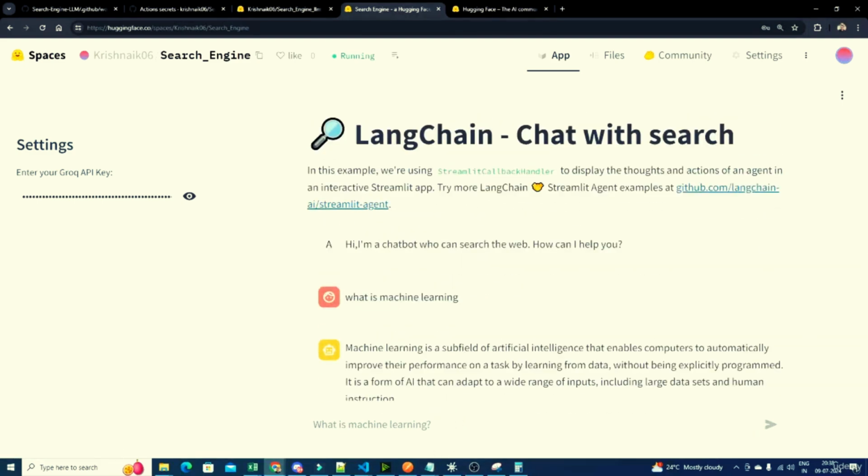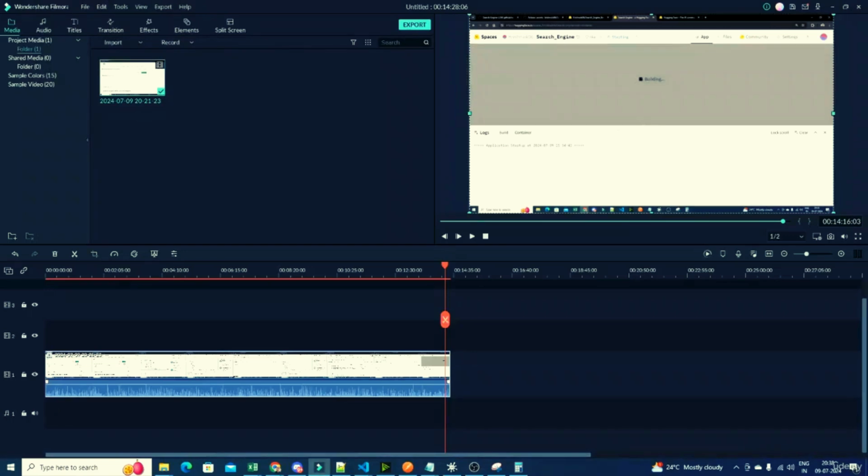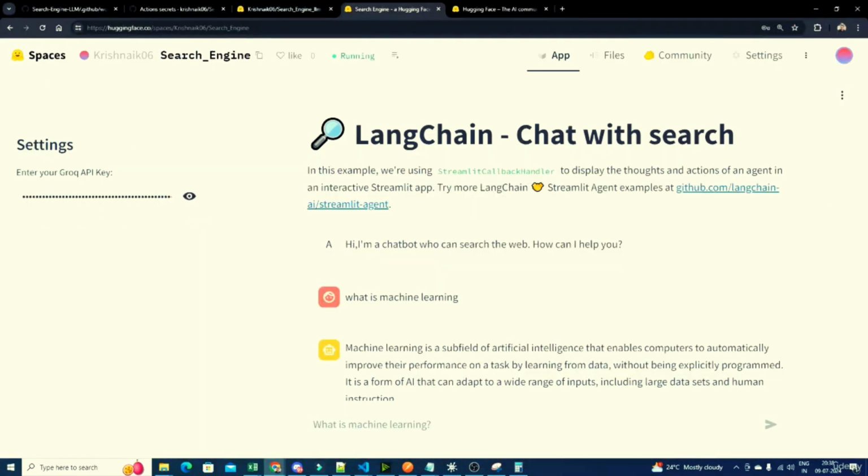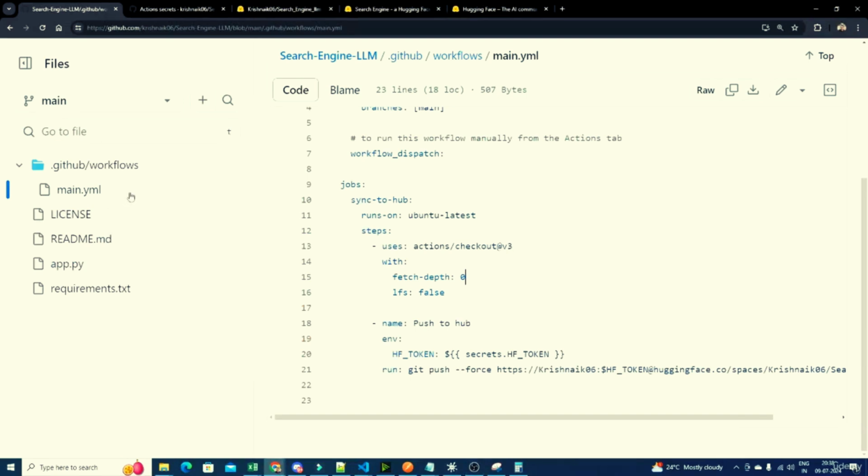So I hope you were able to understand this entire deployment mechanism. You can go ahead and deploy anything that you want, and I think this Hugging Face space will be more than sufficient. But at the end of the day, I have shown you how you can create this entire thing with the help of these GitHub workflows, where we have also used GitHub Actions.